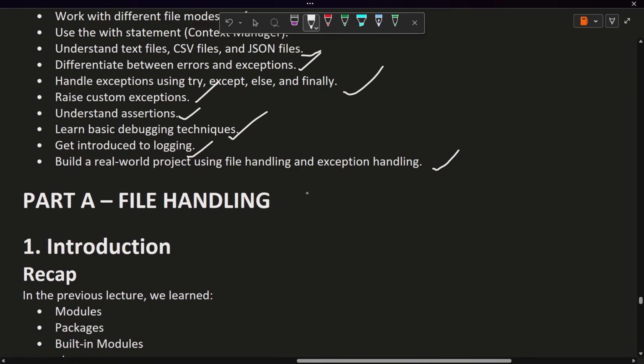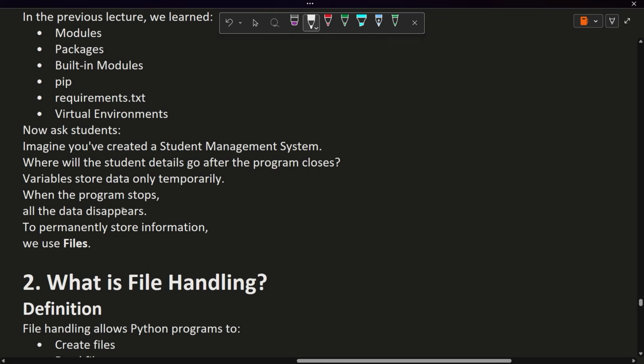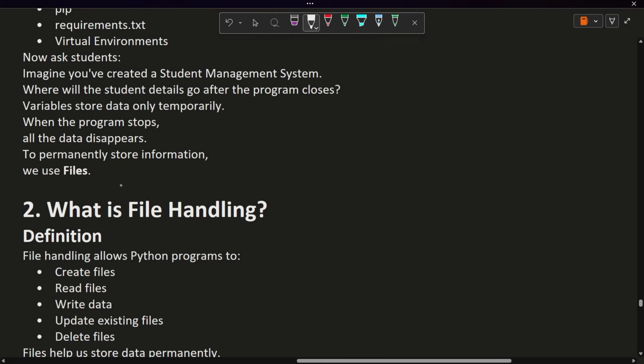So firstly, I will start from the recap of the previous lecture. In the previous lecture, we learned about modules and packages, how we can use built-in modules, how to use pip, what is requirements.txt, and now we will start from this.